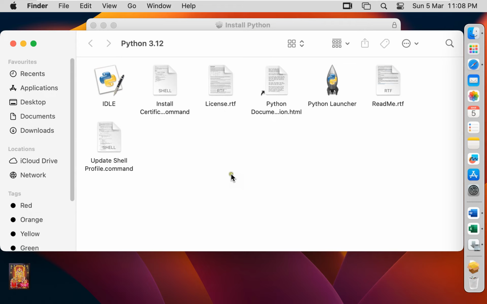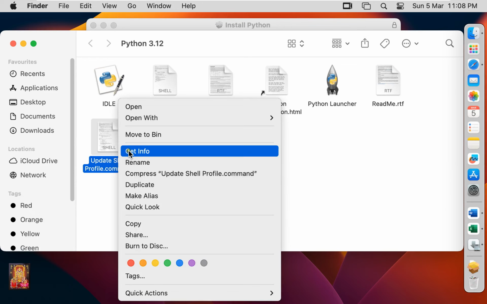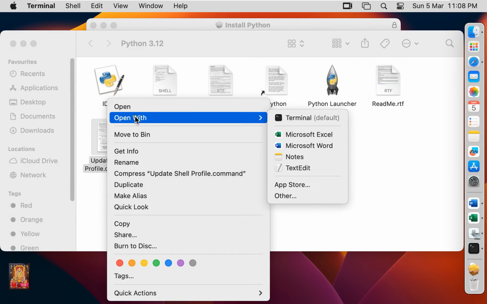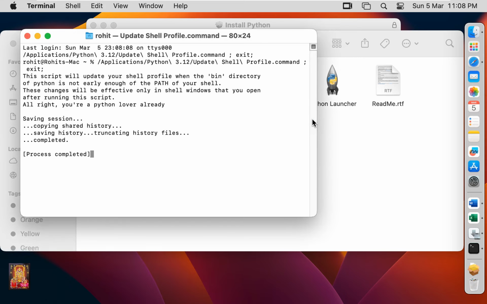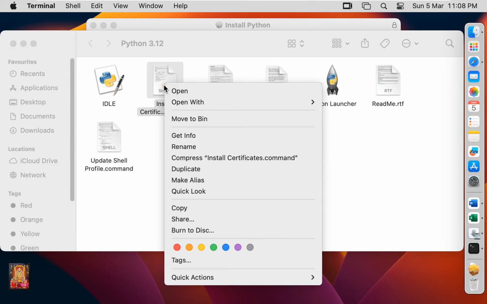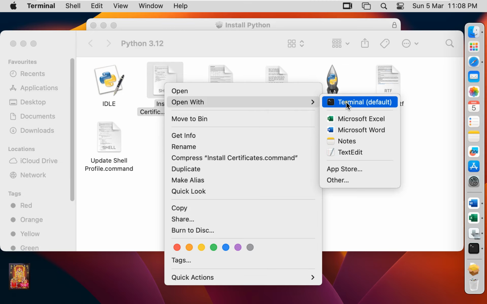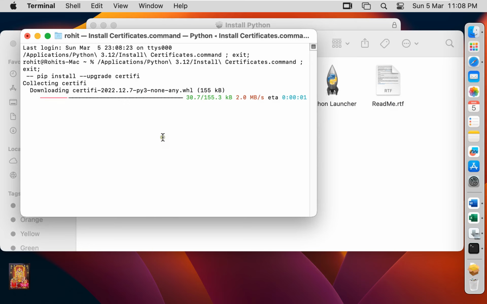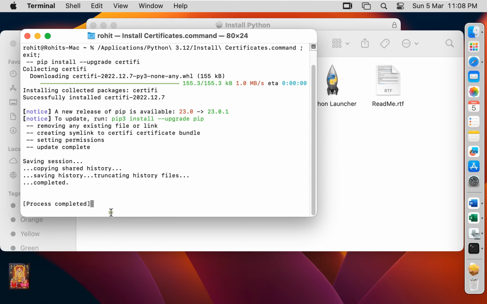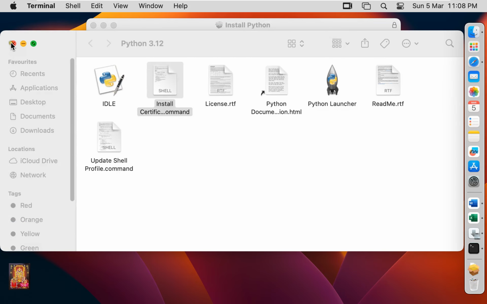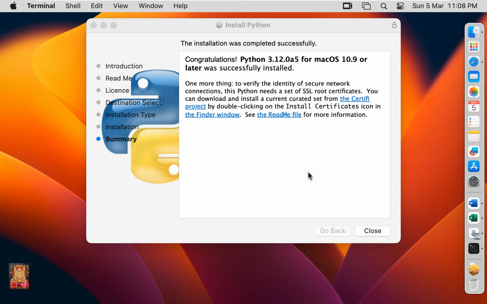Update shell profile command. Right-click on it. Open with terminal. Shell command updating process is completed. Let's close on it. Install certificate command. Process is completed. Let's close on it. The installation was completed successfully. Click close.